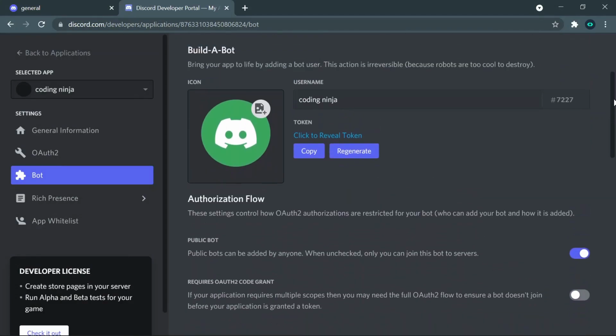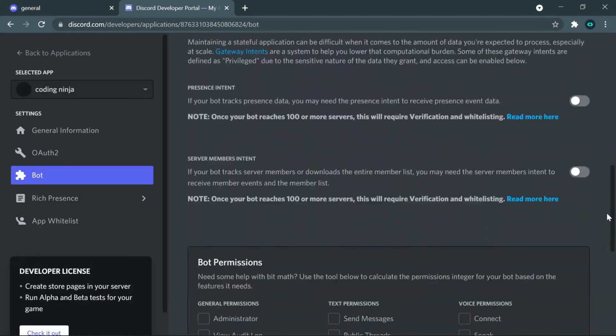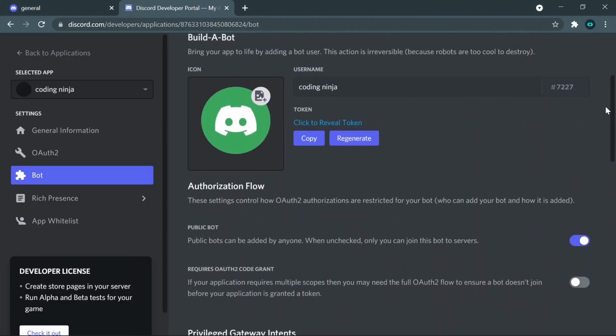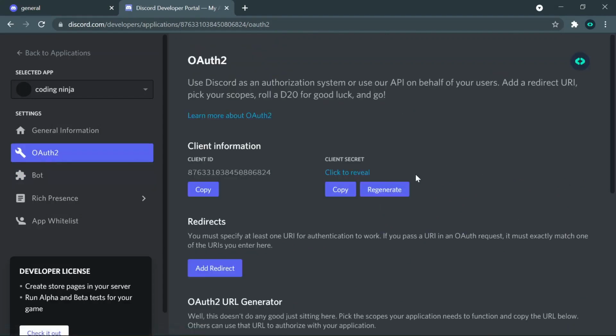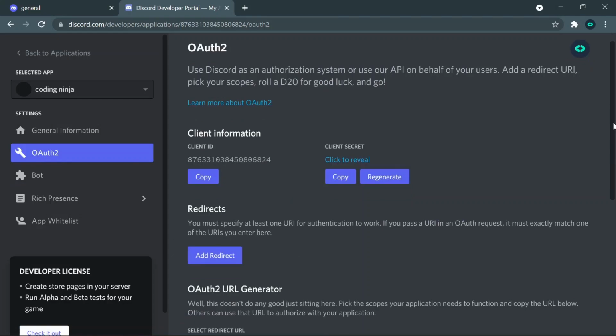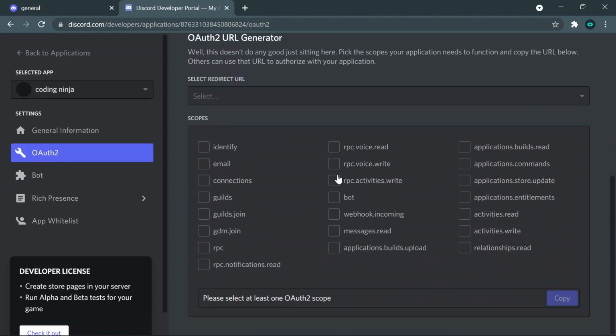Okay, so on this bot, now you'll find all of the necessary tools that you'll be using. You can see there's one token. We're going to be using it later part of the video. So let's not take that for now and go to the OAuth 2 section. In the OAuth 2 section, you can just scroll down. Over here in the scopes, you'll find this bot tab.